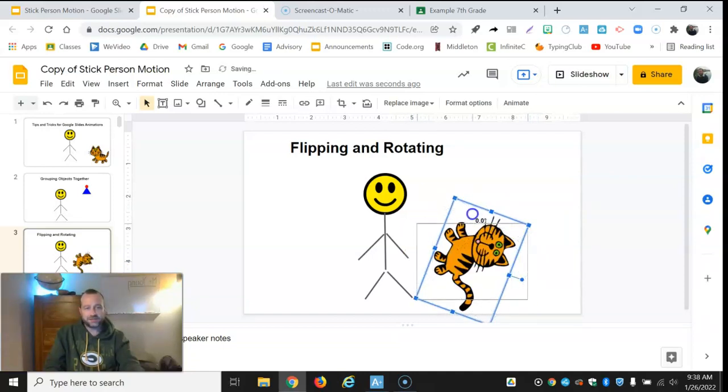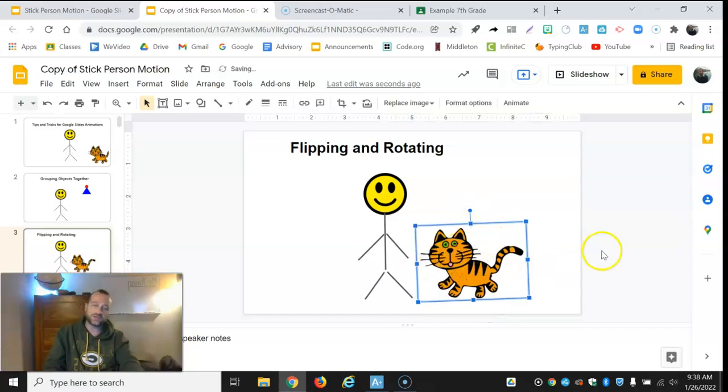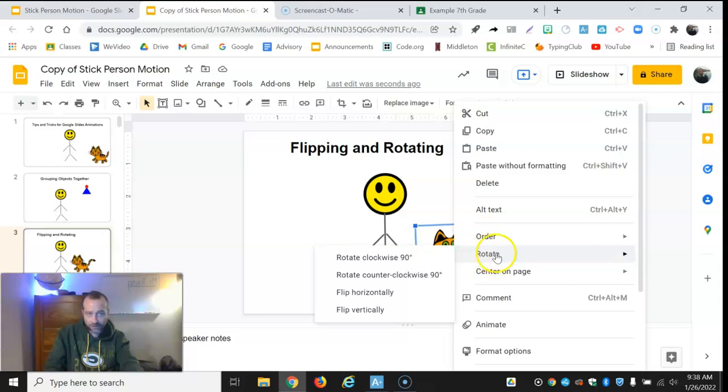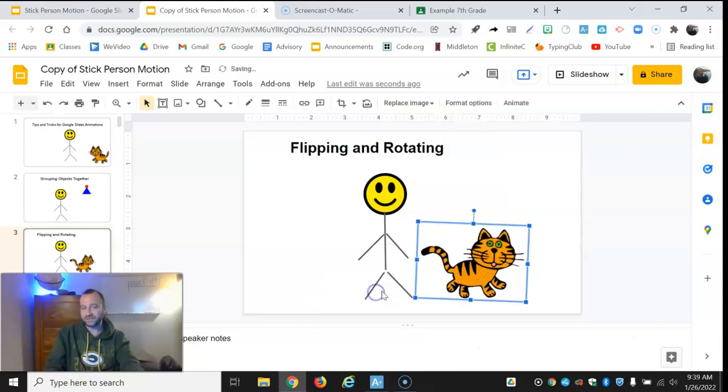The nice thing though is if you want to look the other way, so the cat is looking this way or walking this way, if you want to flip it, you can right click here, go down to rotate, and then you've got the choices to rotate clockwise, or you can flip, and you want to flip horizontally to have the cat looking the other way.